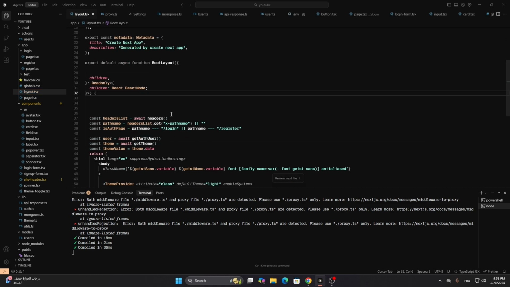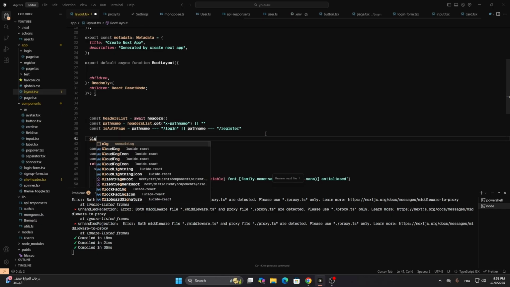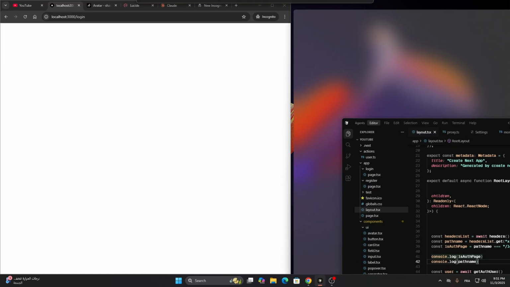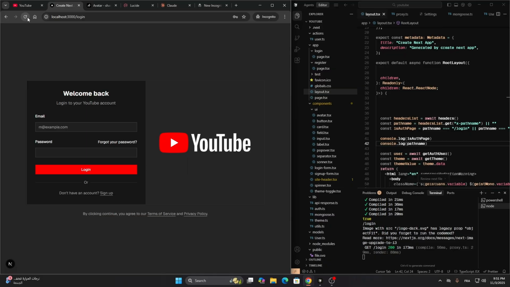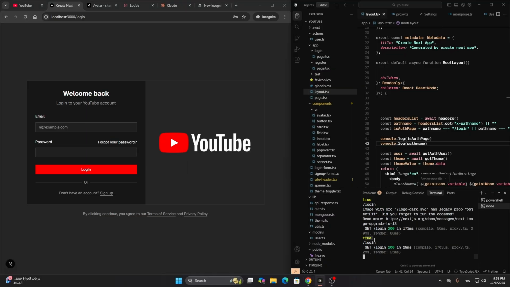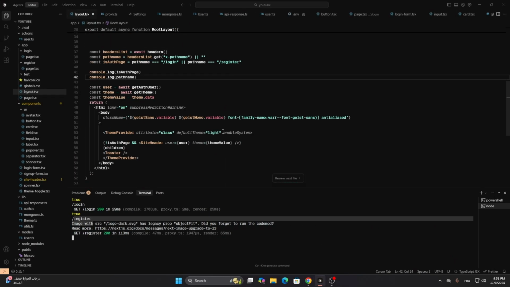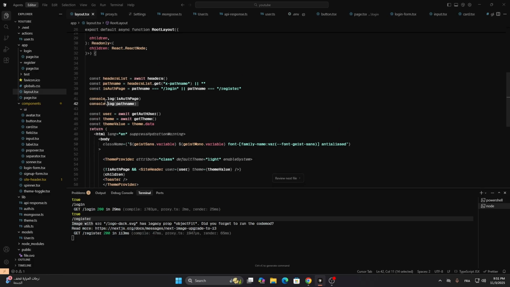I'm going to keep this isAuthPage, console.log isAuthPage and pathname. Okay, you can see the console log now. So it's true and it's the login page. Sign up, it's true and it's the register page, as you can see. If it's not an auth page, I will render the site header. That's all.